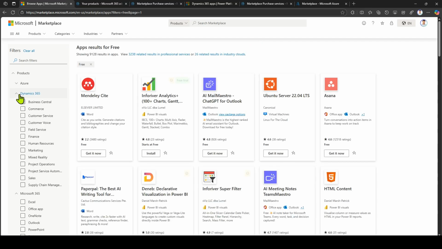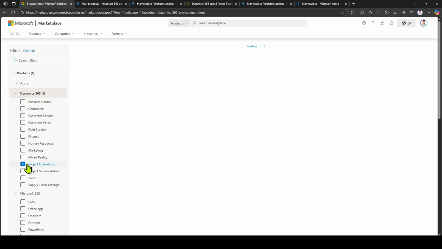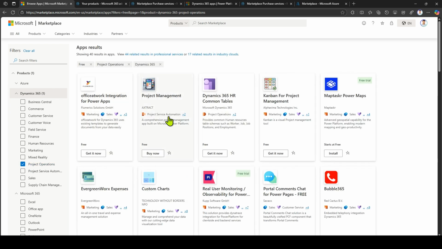Now if I go to Dynamics 365, let me go into, say, Project Operations. If I go to Project Operations, I'll be able to see various components. Now you see there is something called Get it now, and then there is Buy now. Get it now is a free component, but Buy now, if you go over here, I think it will take you to a different page, and then you need to process that transaction.